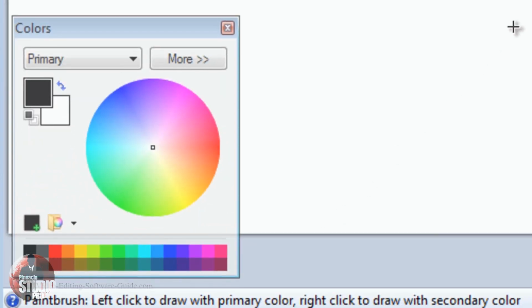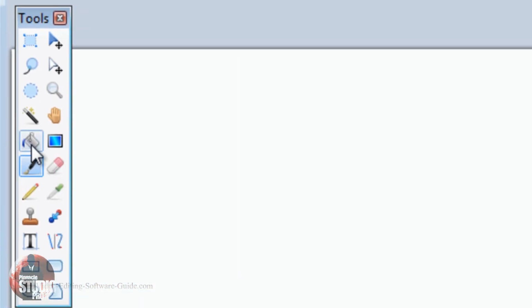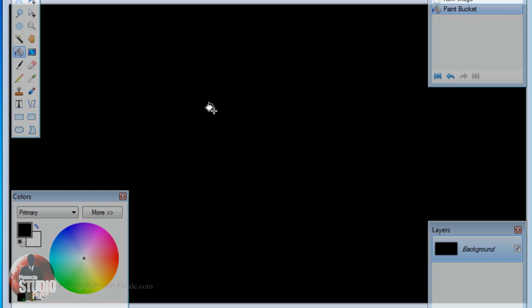Now I stated I want extra black in the video. So I got to change this white canvas to black. My primary color right now is set to black. If it's not, click on it down here and choose black. I'm going to click on the paint bucket, and I'm going to click on the canvas. And now my canvas is black.